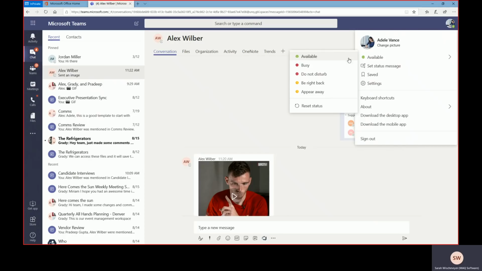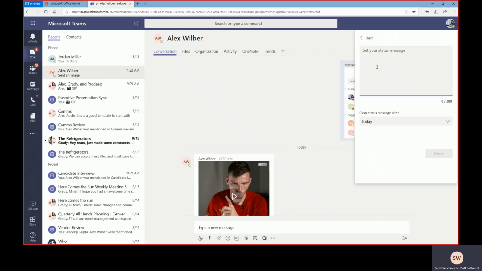I love the fact too that there's a feature called set status message, and it's kind of like a little out of the office assistant. So for example, let's say you're working from home for today or for the rest of the day, you could set that up, work from home. And at the bottom, you can set up your message to automatically stick around till the end of the day. You have some options about when it's going to clear that information. So fantastic for folks who are on the go, obviously.